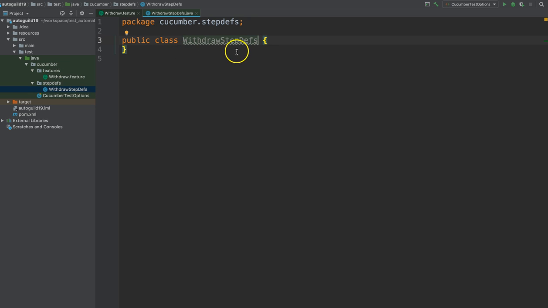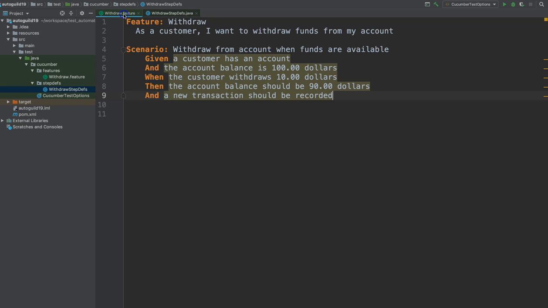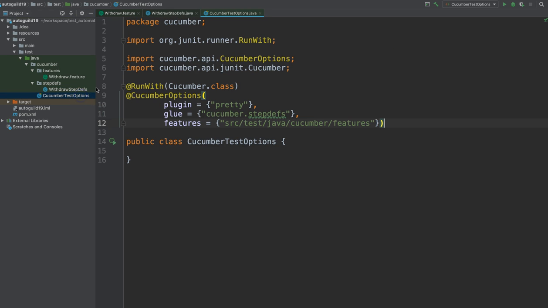Okay, so this class will have to add some code here that essentially corresponds to these different features. And then finally, the thing we need is a runner. So this is a standard class that will allow me to execute these scenarios. Okay, and in here, the main parts are the glue. And I just specify where these step definition files are. So that's pointing to this package. And then the features, that is specifying where the feature files are. And that's pointing to this package.